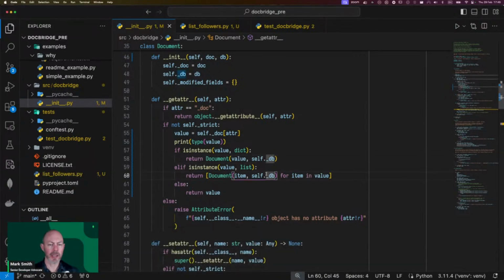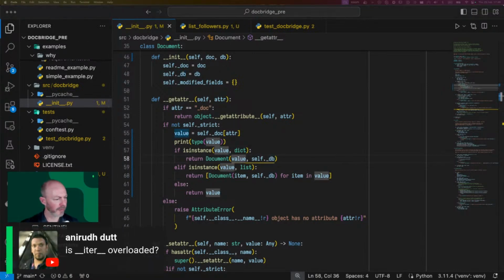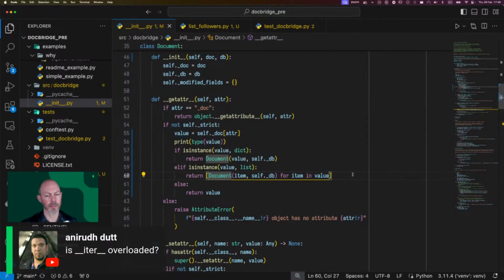Okay, so let's have a little bit of a look. I've got 10 minutes left of the live stream, so let's see if we can solve this before the live stream's over. So Anna has asked if iter is overloaded, and no, it isn't. I don't think I've implemented my own iterator anywhere in this library yet, and the problem seems to be here for some reason.